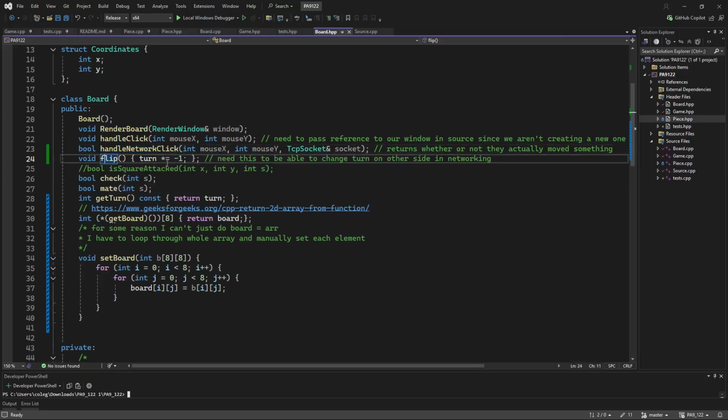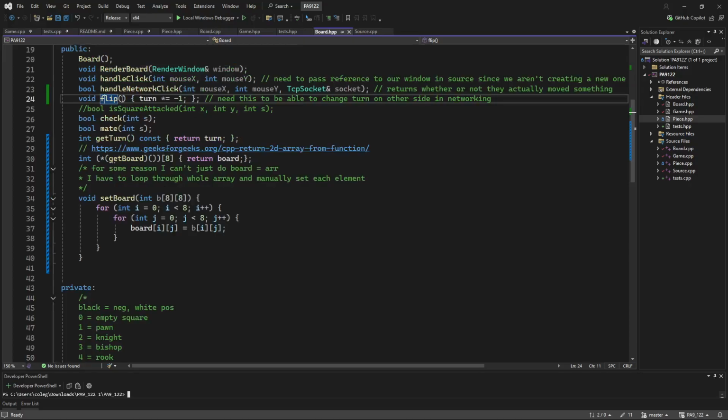So flip, you can see the information right there. That is basically just a setter, so that we can switch turns in our networking. This is check, this is mate. I did both of these implementations.